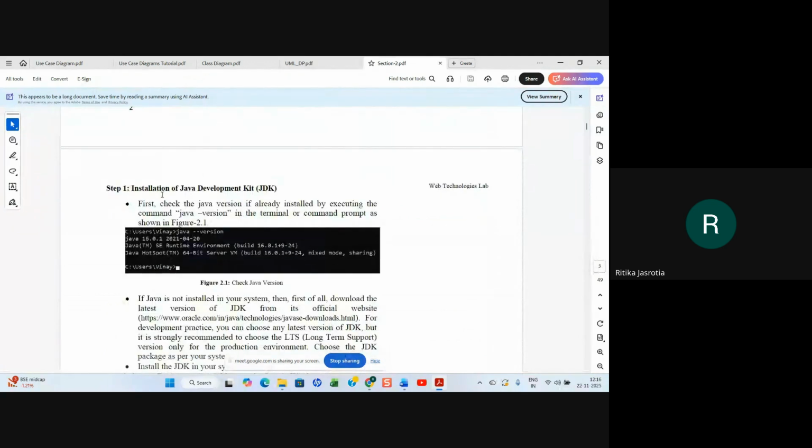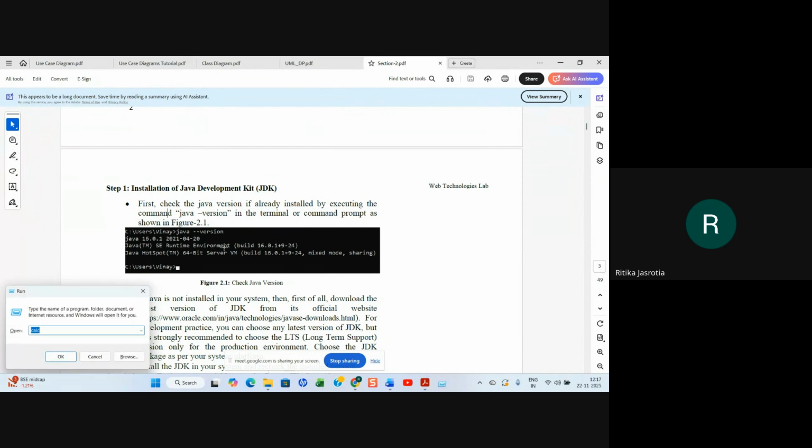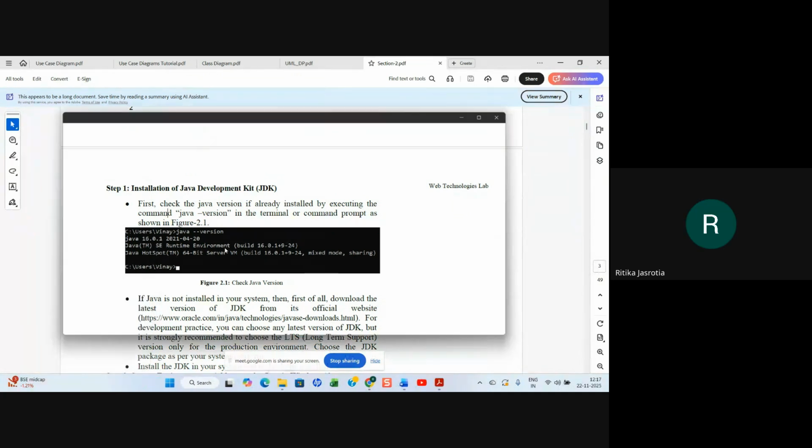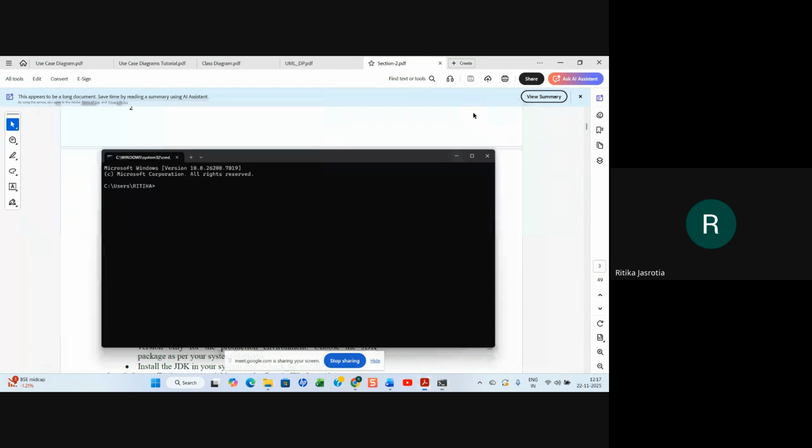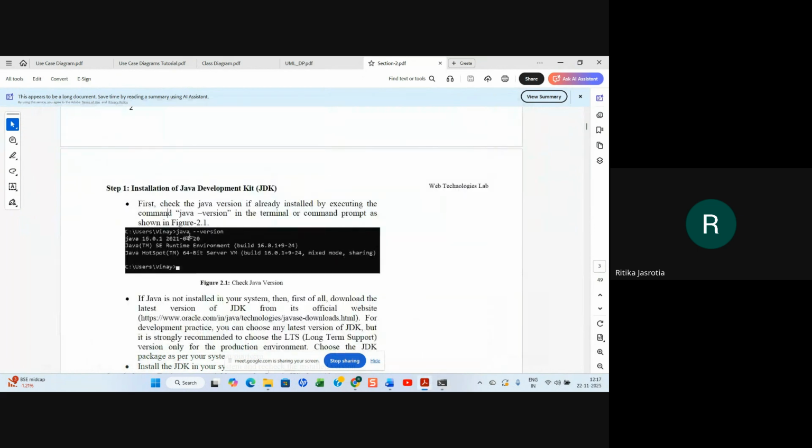For the installation of JDK, first check the Java version if already installed by executing the command java version in the terminal or command prompt. So you know how to go to a command prompt. Everybody knows that. Windows R and write CMD. Yes or no? Yes. Go to the window prompt and write CMD. You will go to the command prompt. This is your command prompt, right? So on the command prompt, you will write java space hyphen hyphen version.